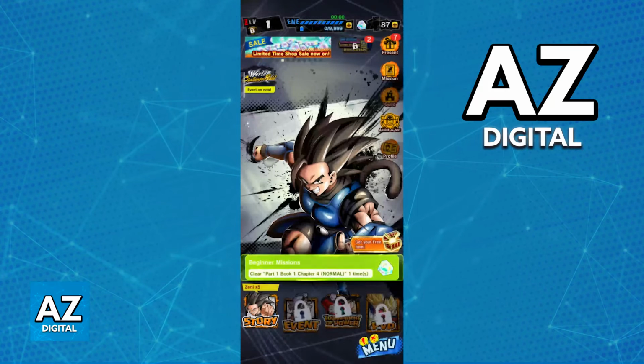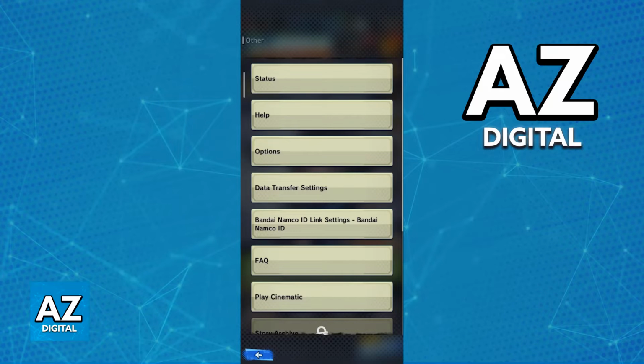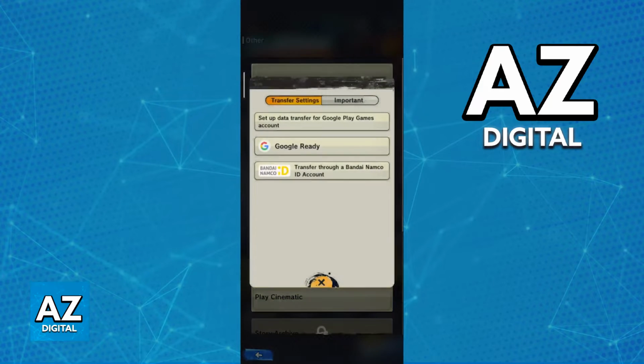So, the first requirement for you to do this is that you link both accounts to some sort of recovery system. This can be done by accessing the menu and then going over to Other. When you select Other, you will find Data Transfer Settings. This is how you can link this account to either a Google account or a Google Play account if you are on Android. If you are on iOS, you are going to see a different option in place of this.